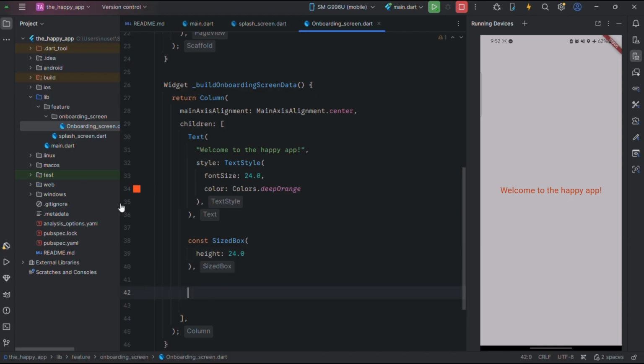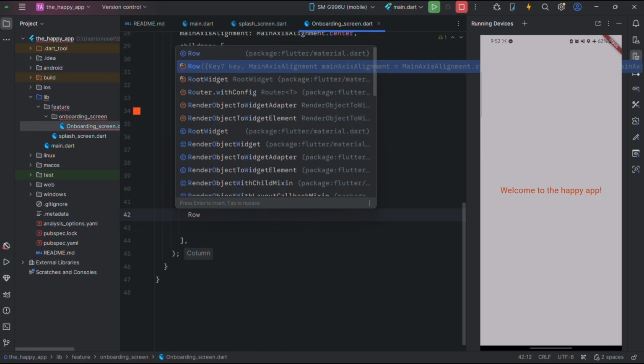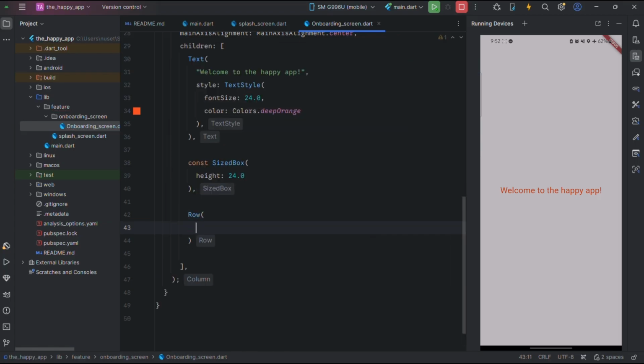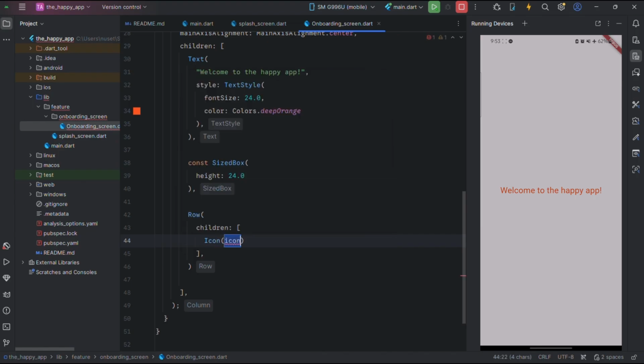and then this button will be in a row. Now we are going to see how the row works, because we want two buttons, one at the left, one at the right. So we are going to have children. Column aligns in a vertical form and row aligns in a horizontal form. So we are going to have children, then we are going to have icon button.